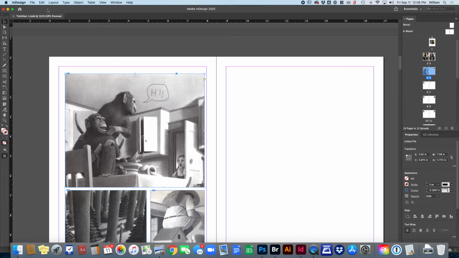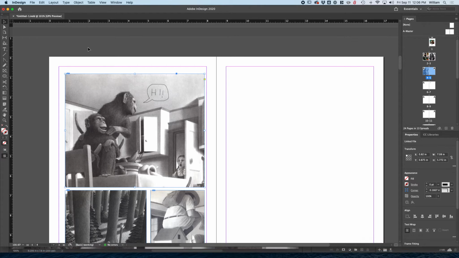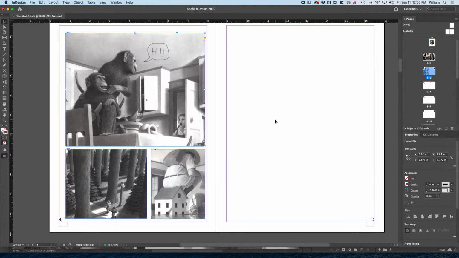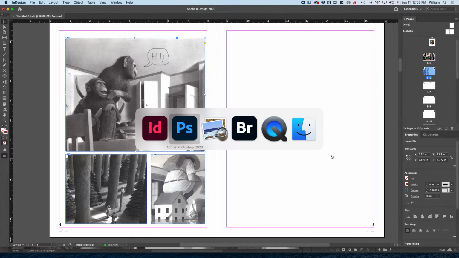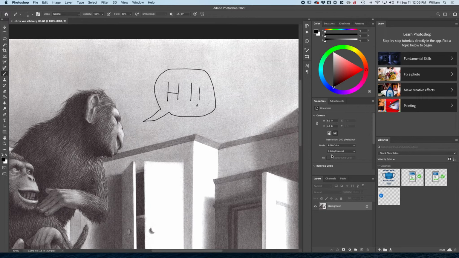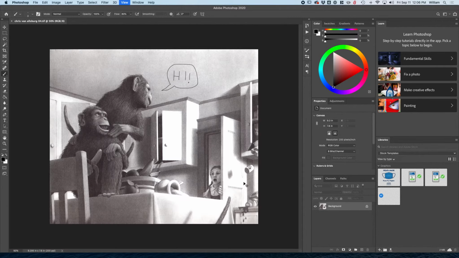So let me just close this. So right now, everything looks good. I made that modification, and because the Photoshop file is still open, I'm going to undo that because I really don't like making that kind of a change. So I'm going to go back to this file, and I'm just going to undo it. Command Z, Command Z, and then I'm going to save it again.